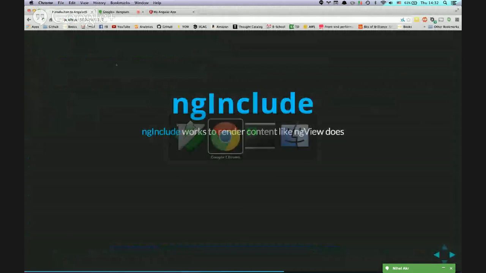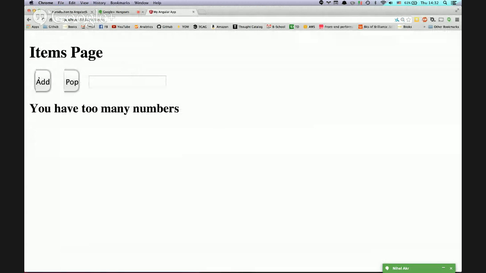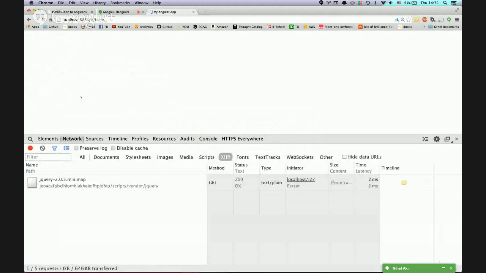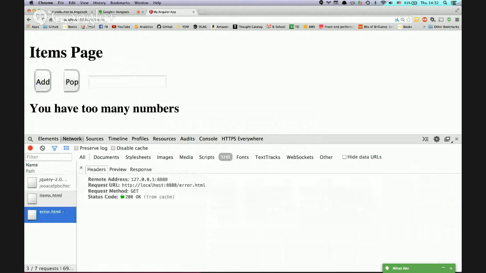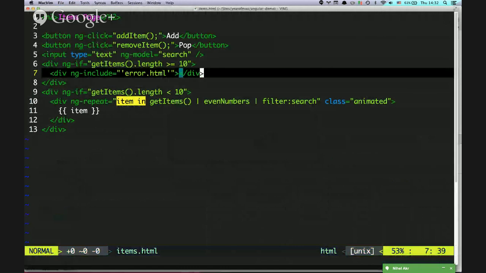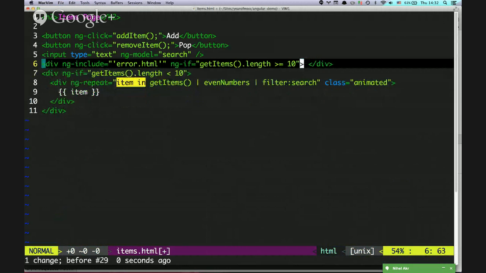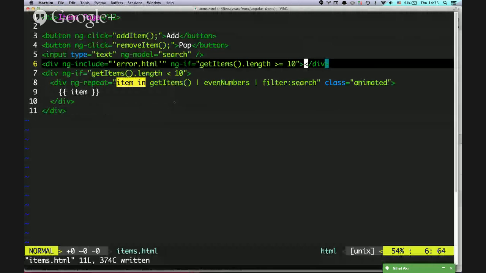So now you can see the application works as before. But if we look at what's happening in the inspector, we can see that when we add too many things, it downloads another HTML file from the server and renders it on the page. So this is what ng-include does. And you can also place ng-include on the same element as the ngIf. Okay, very cool. Does it work the same as before? Yes, it does. So most of these directives, you can mix and mash them together.